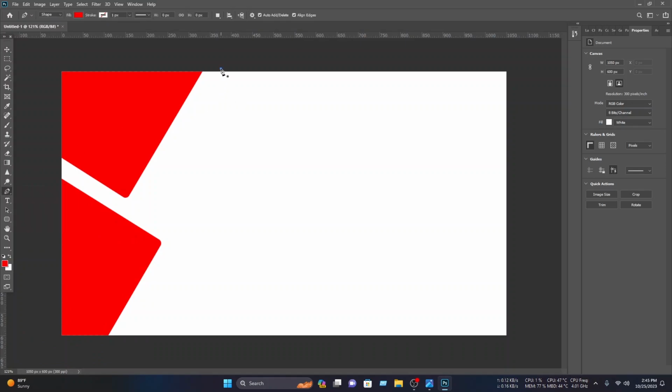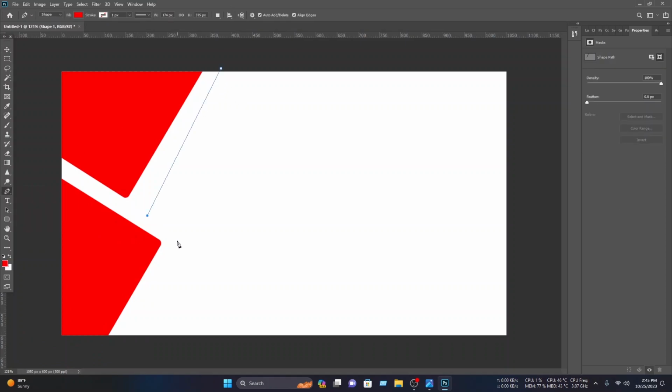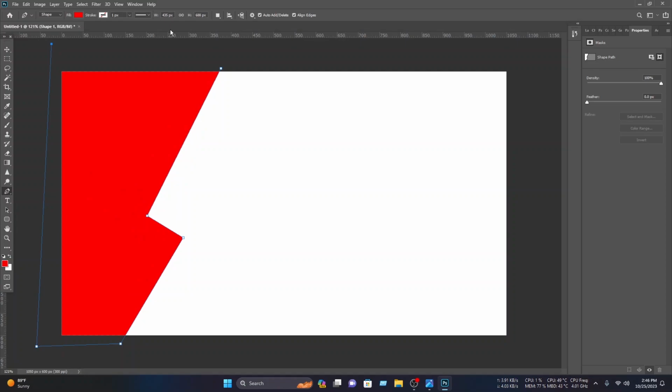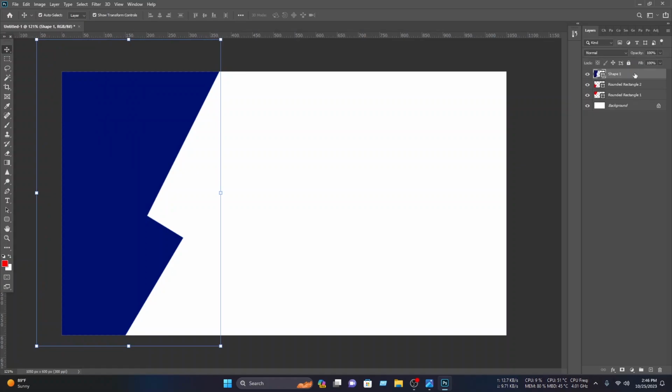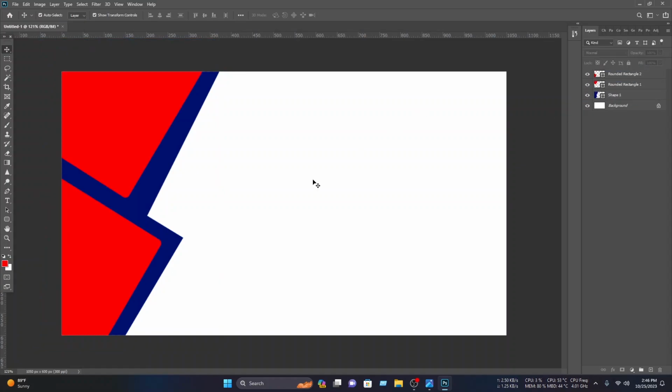Then select the pen tool, then you have to click on here, and keep clicking on each of these points. Then click on the fill, then you have to select this color, then select the move tool. Then go to the layer panel, then drag this under these layers.